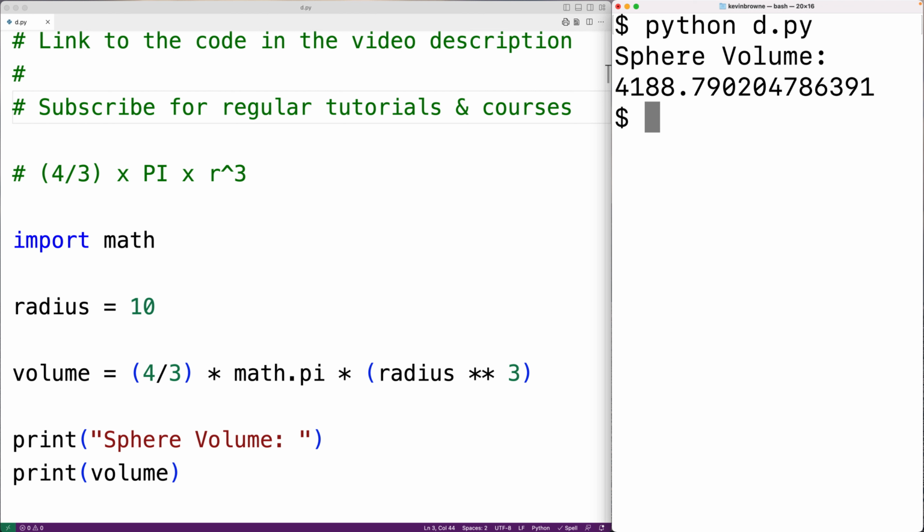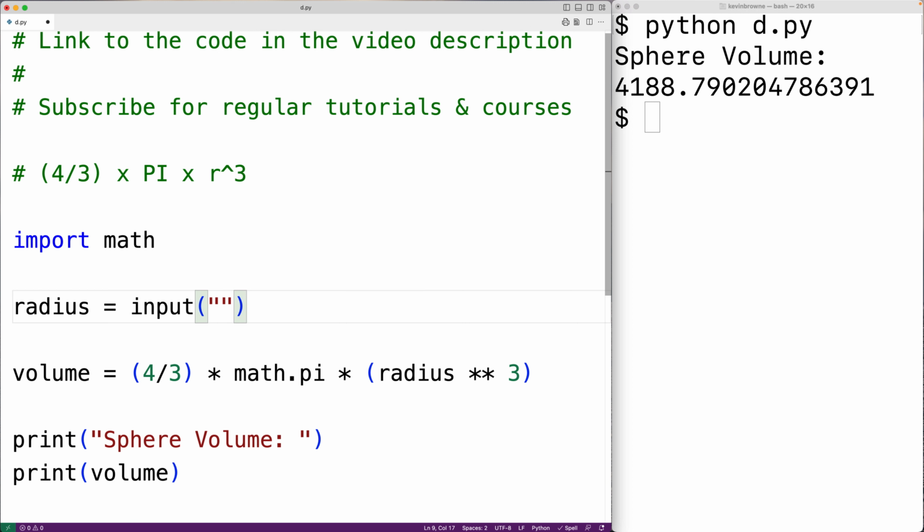Now we can modify the program to allow the user to enter in the radius. So we'll have here input, and we'll call the input function. We'll provide it with the string radius colon as an argument, and the input function is going to prompt the user to enter in the sphere radius with this text.